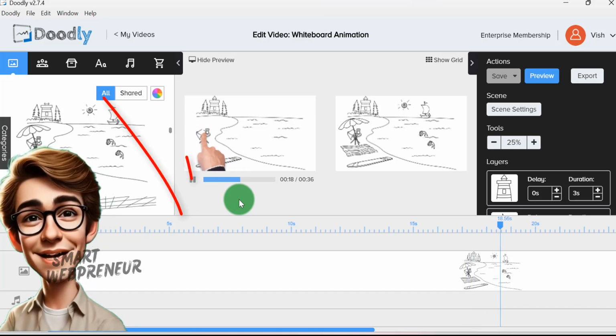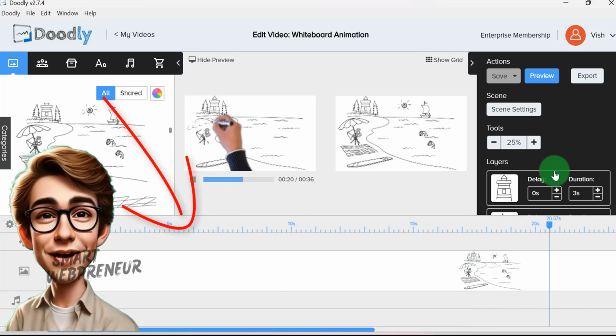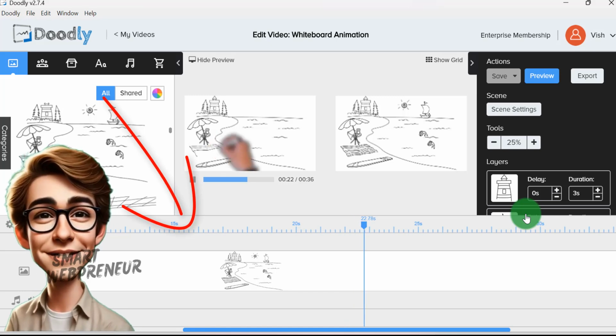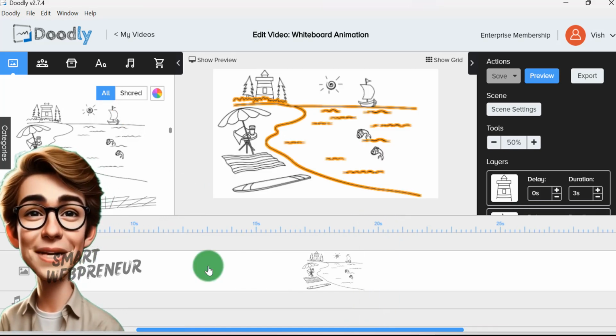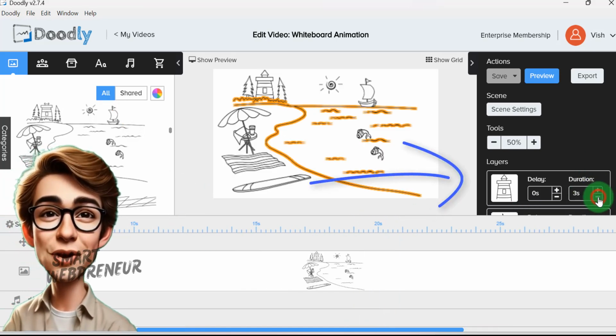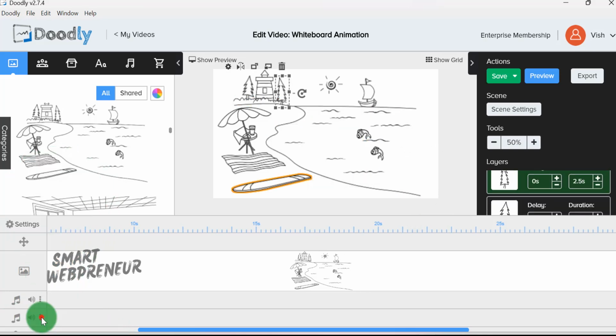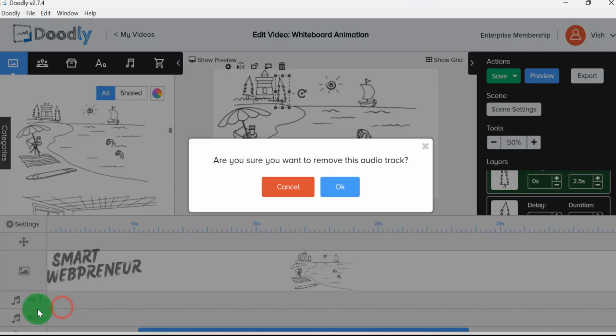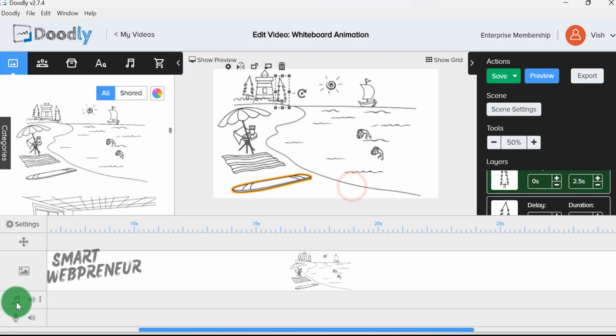Then there is the timeline. This is where you arrange your assets and control their animation. You can set the timing for when each element appears and how long it stays on the screen. And this is the audio section. Doodly allows you to add music tracks and voiceovers to your videos. You can even record your own voice directly within the software. The assets section has a large selection of royalty-free music tracks to add background ambiance to your videos.